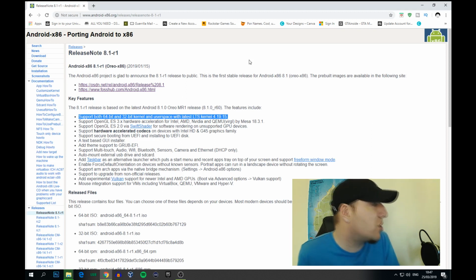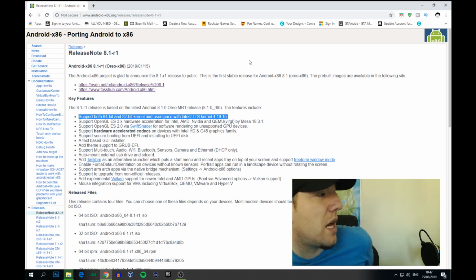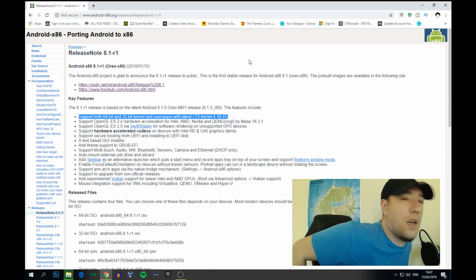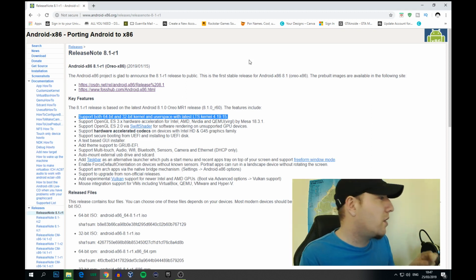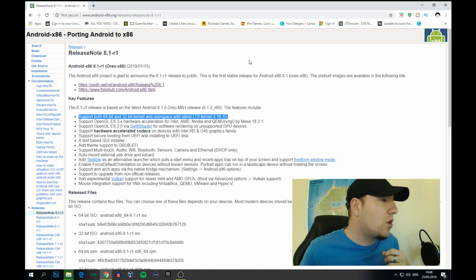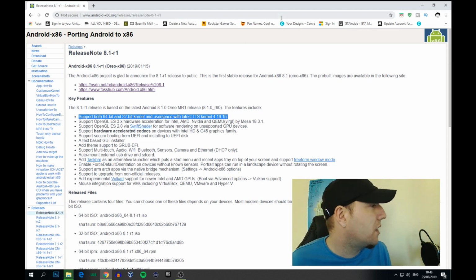What you can see on this screen is Android 8.1, I think it's version 1. Basically, there's a bit of information on the screen that you can see. So this is the first stable release of Android x86 8.1, and I think it's build 1. This will work on 64-bit and 32-bit systems.